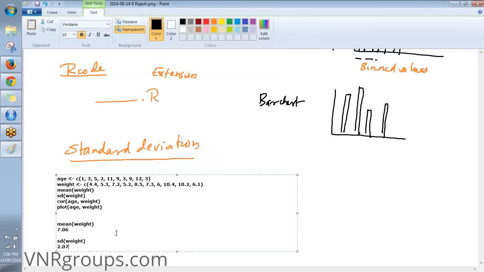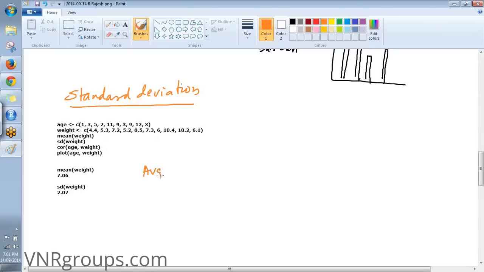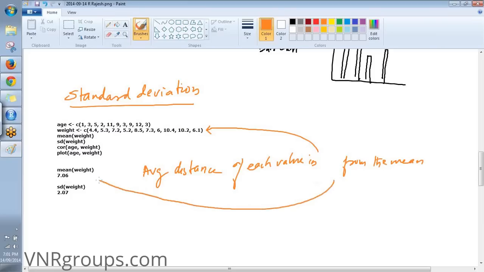Yeah, 2.07. Now what this means is the average distance of each value in this vector weight from the mean, which is this, is 2.07, which is the standard deviation. Make sense? Yeah. Okay. Next is correlation.